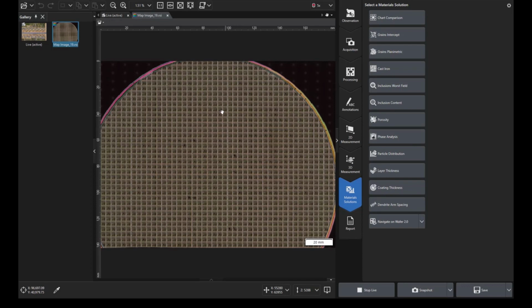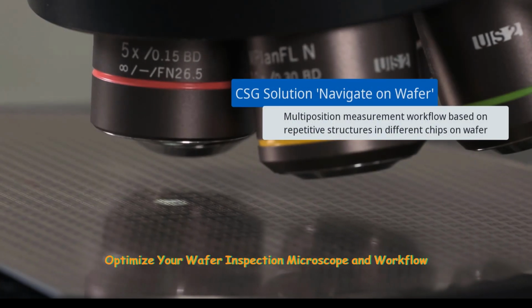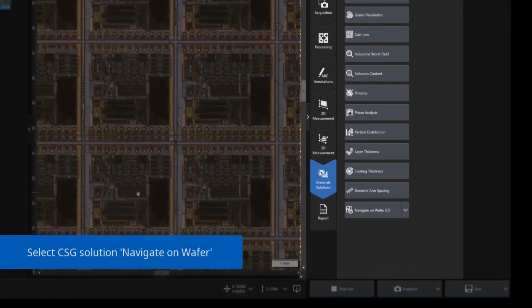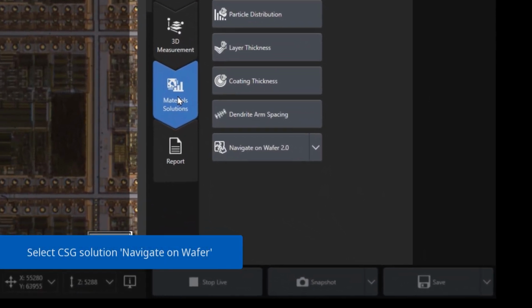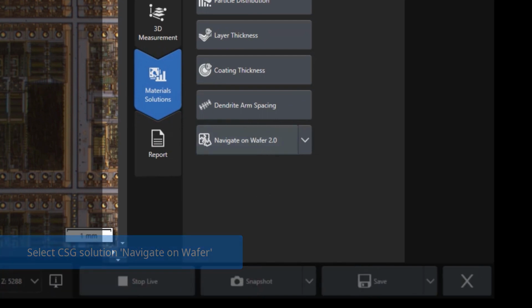For users without a CAD drawing of their wafer layout, the Navigate on Wafer customized solution offers a multi-position measurement workflow. The solution defines and navigates to various points on the wafer for imaging. To select the Navigate on Wafer solution, use the Materials Solutions workflow in the right tool window.